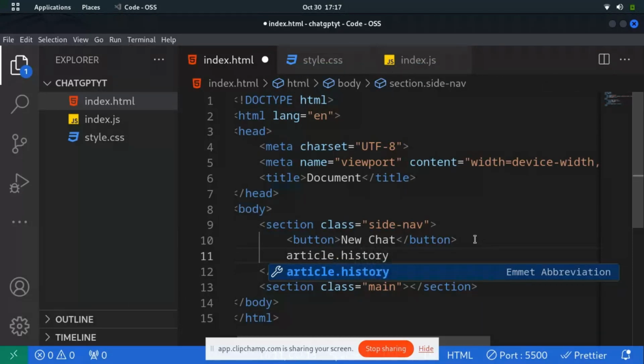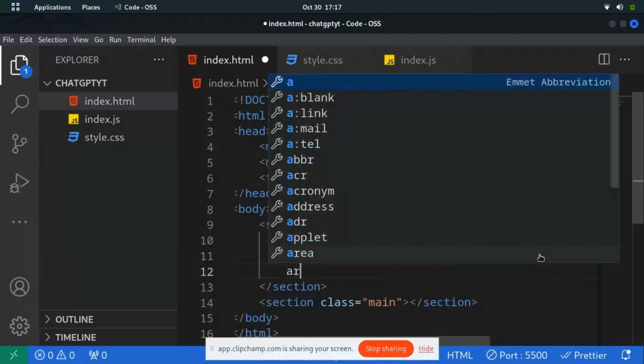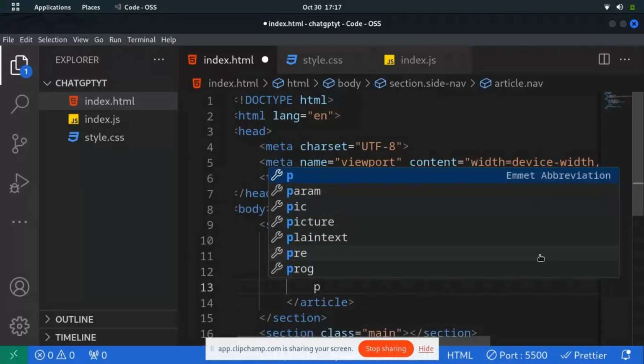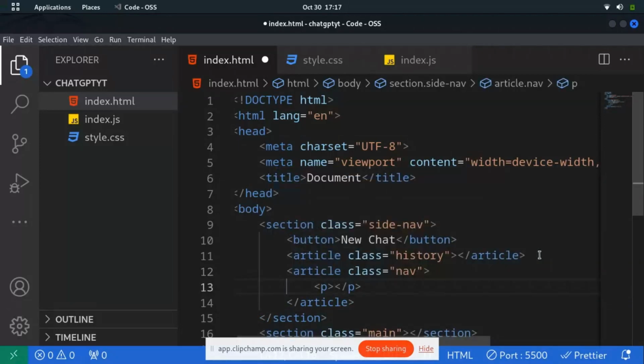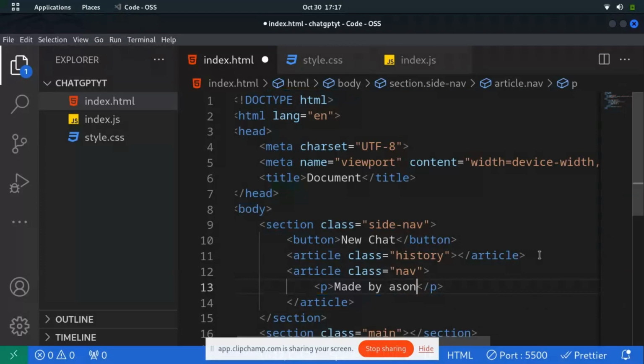And then after the history, I'm going to give it an article. This article is going to be having class of nav. Inside this article, I'm going to say p tag, and then it is made by Yason. Perfect.